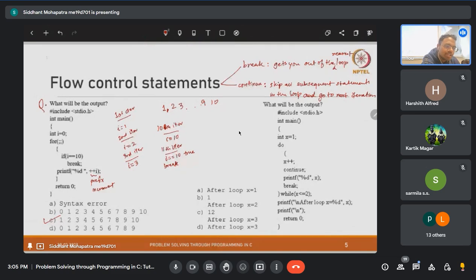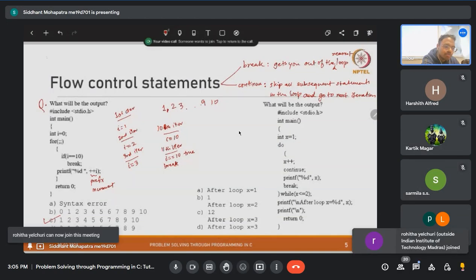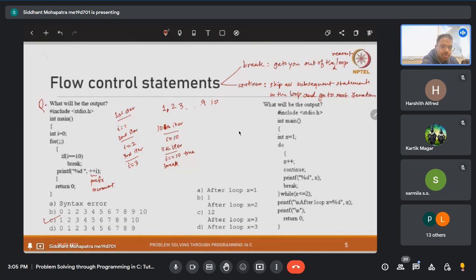We need to initialize I before we start the loop. We need a conditional related to I to check till when the loop should run, and then we need an increment or decrement operation on I, so that the loop goes to the next value. Otherwise it just continues infinitely, right?